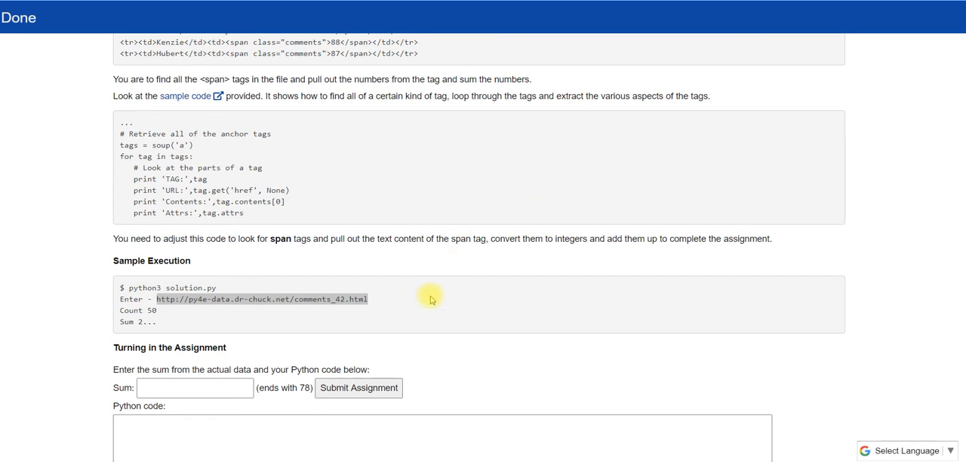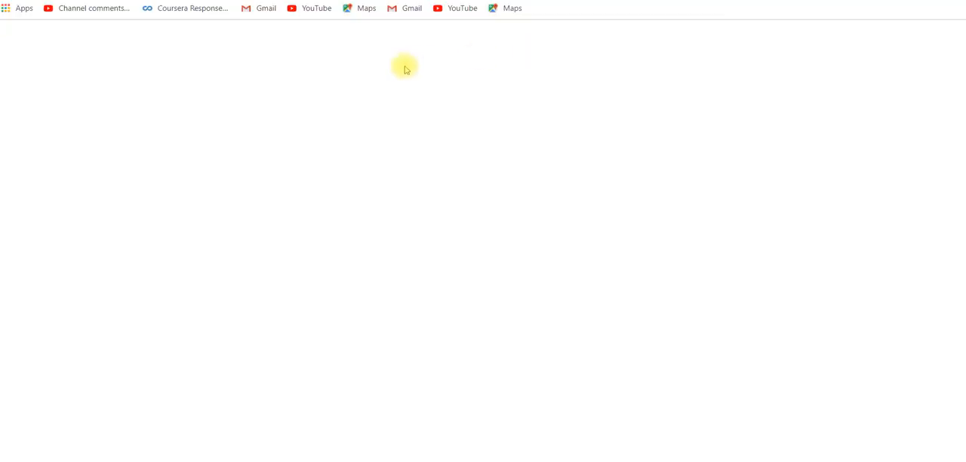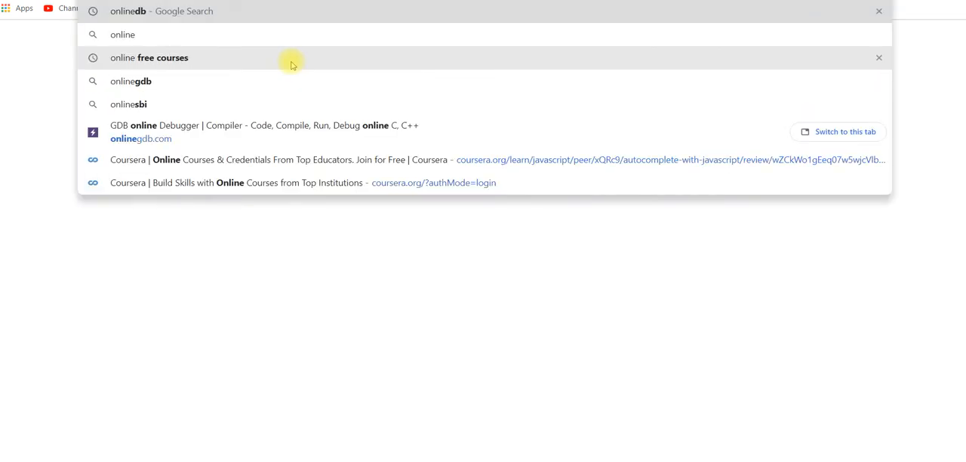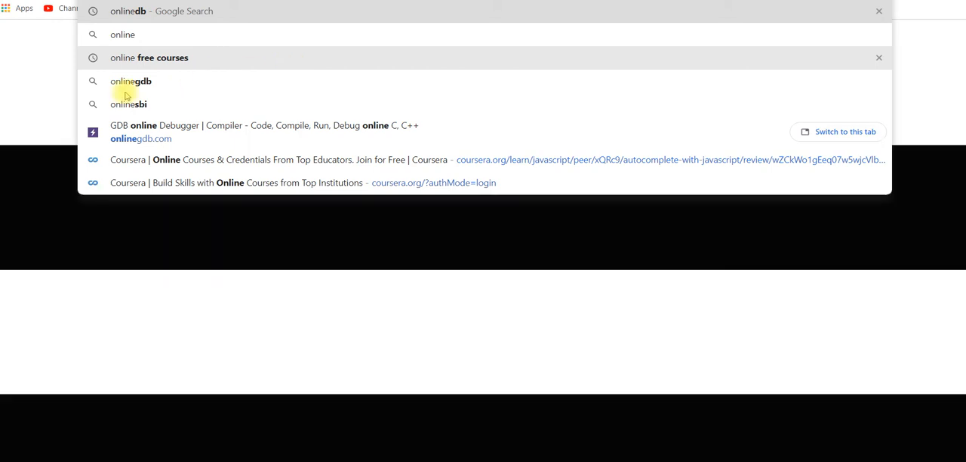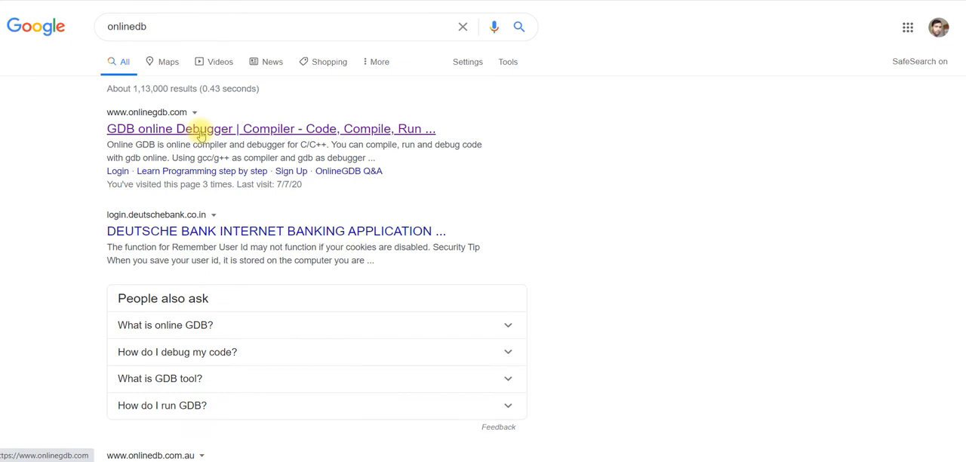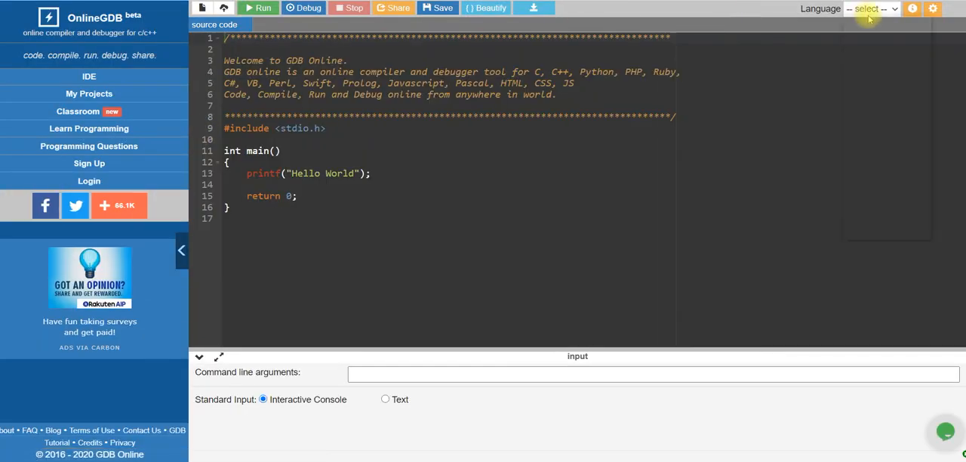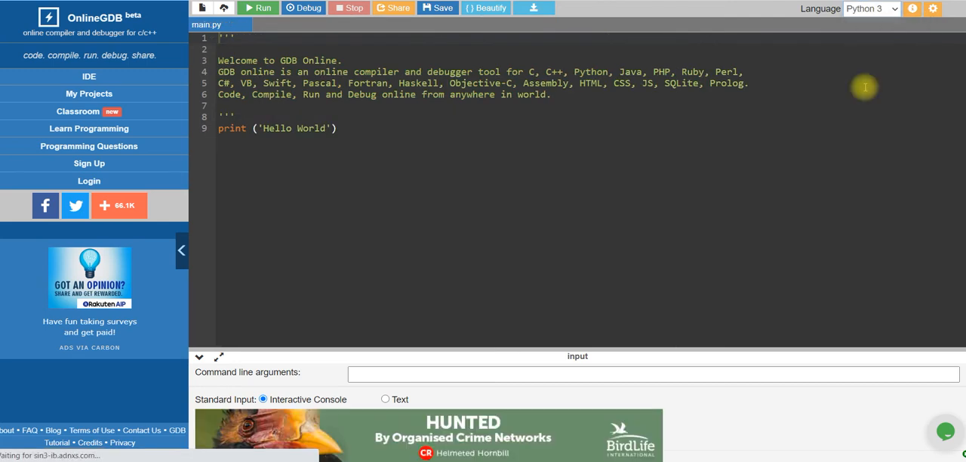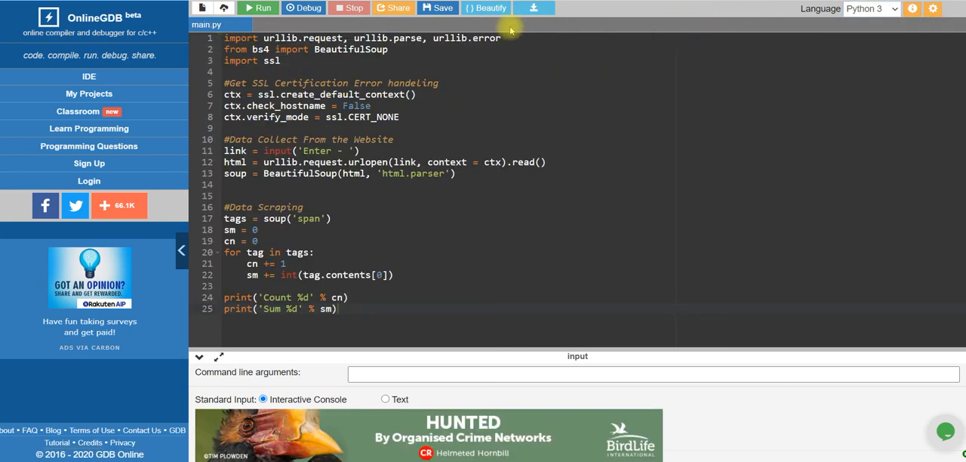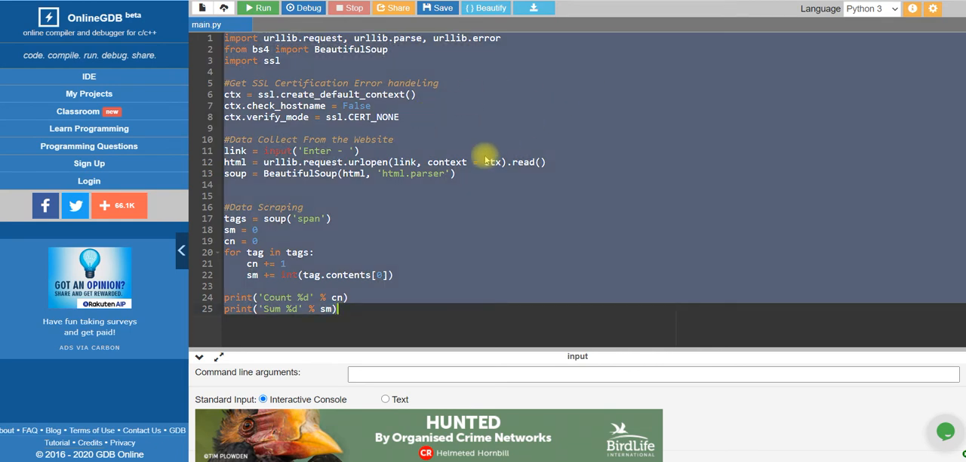So guys, to solve this you have to open the online DB. So you can just go on your browser and type online, okay, and DB. Online DB you type and click enter. Okay, then after you have to go and open this. Okay, and then after you go and select Python 3, and this is the code actually you have to paste. So this code you have to go and type.